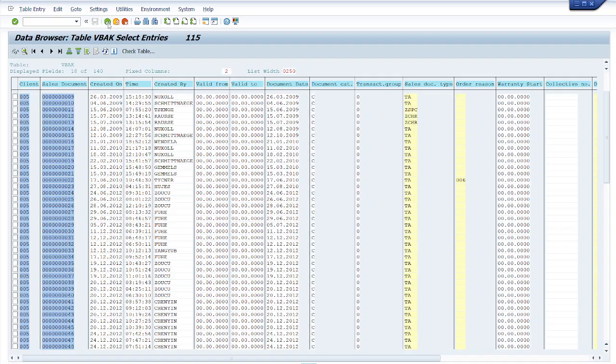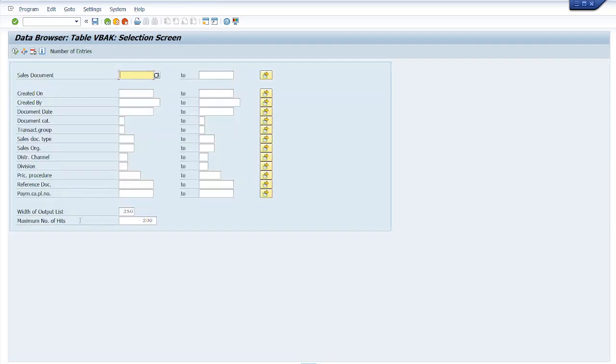Now, if we go back here, we have a field called maximum number of hits. Why are we going to use the maximum number of hits? Suppose we get a requirement to show only 10 records. We have 115 records, but we want to show only 10 records.